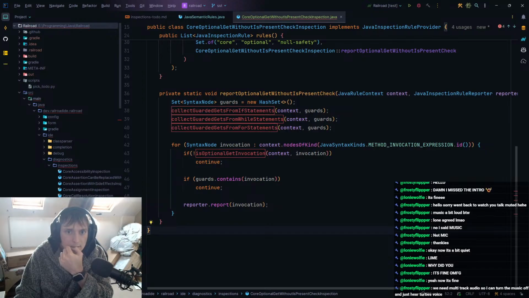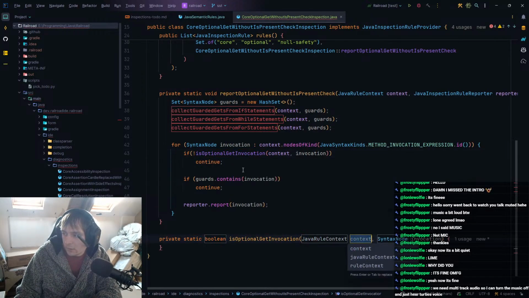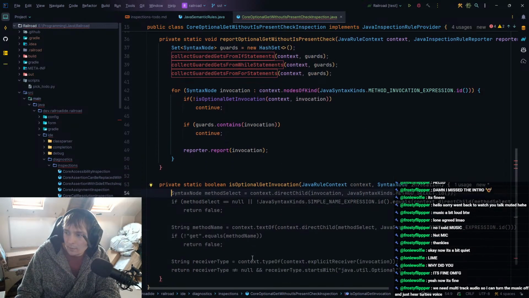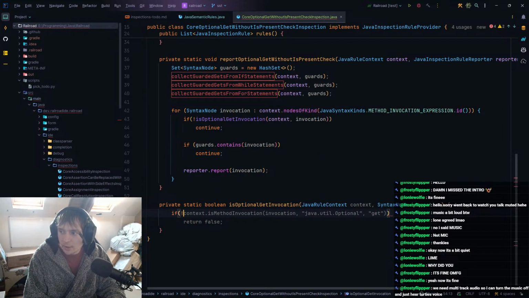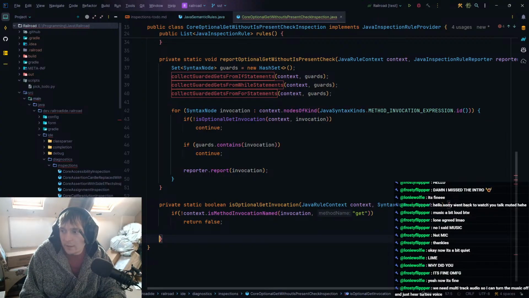Okay, so then next, let's create this method first. I think that's kind of the most powerful, I guess. So first of all, we can check if it's a method invocation. I think the method is not called that though. Yeah, it's this one. That just checks that it's a method invocation and it's called get. Pretty simple. We also want to check that it has no arguments.